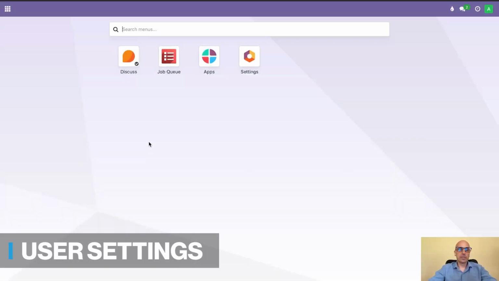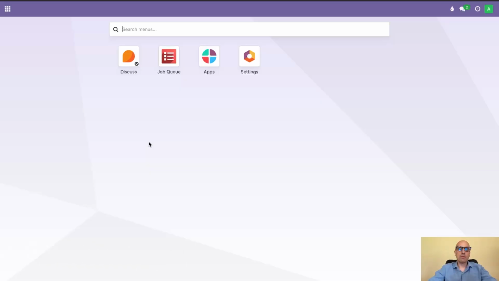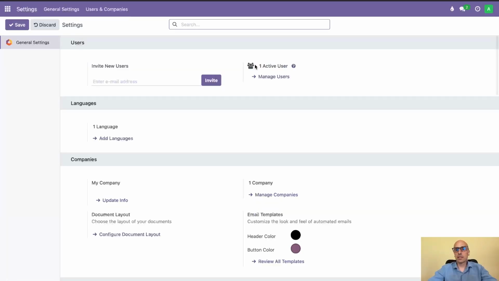Okay, the modules are installed right now. Among them, we have also installed a special module which allows us to process those tasks asynchronously. It requires additional configuration and it's described in the official documentation, so feel free to check how to configure the job queue.